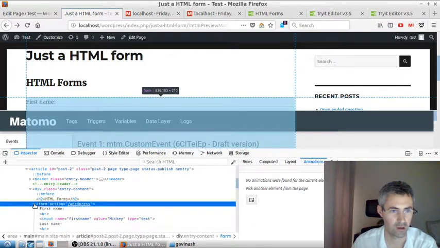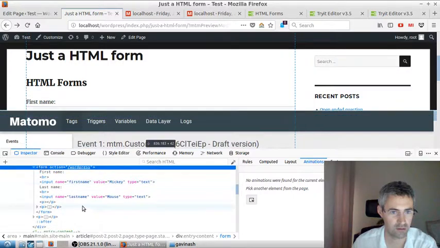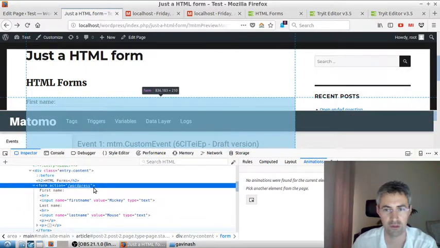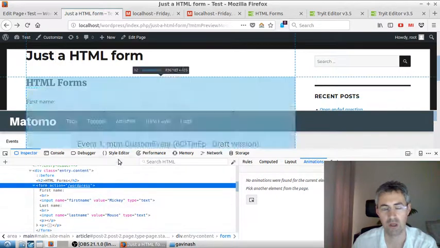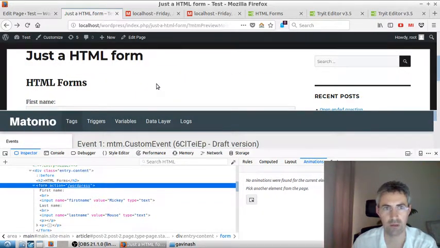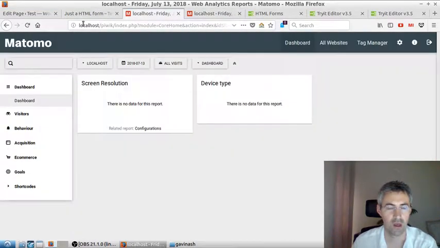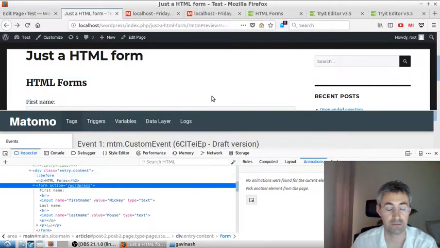So in my case, I didn't define any ID within my form, so I should have added here within the tag ID equal blah blah blah, and then added the blah blah blah condition within the definition of my trigger.